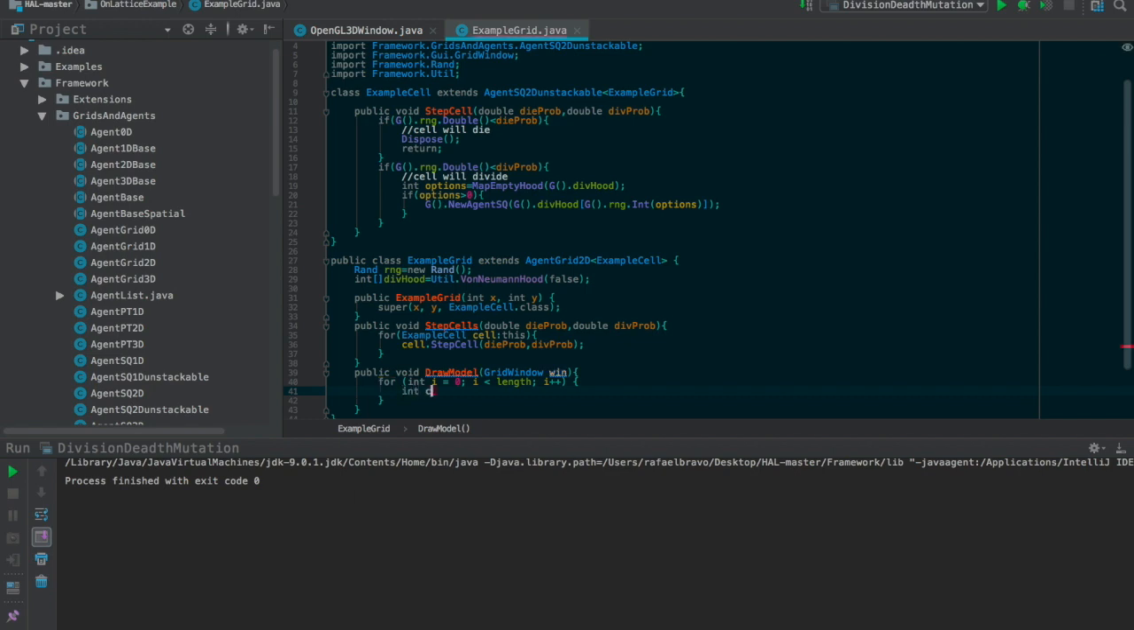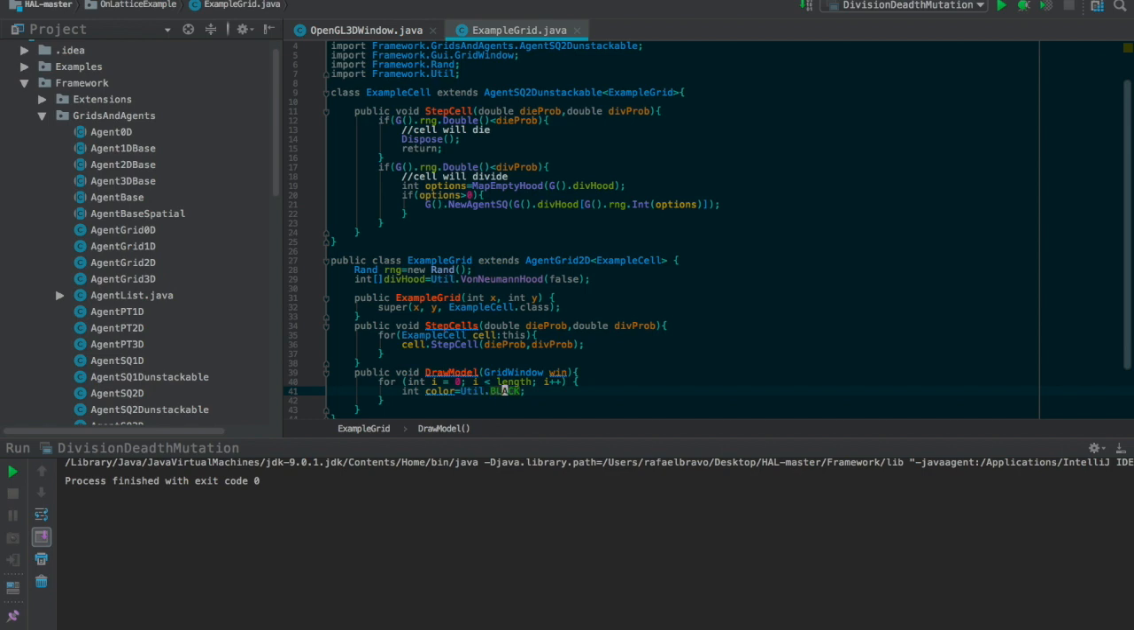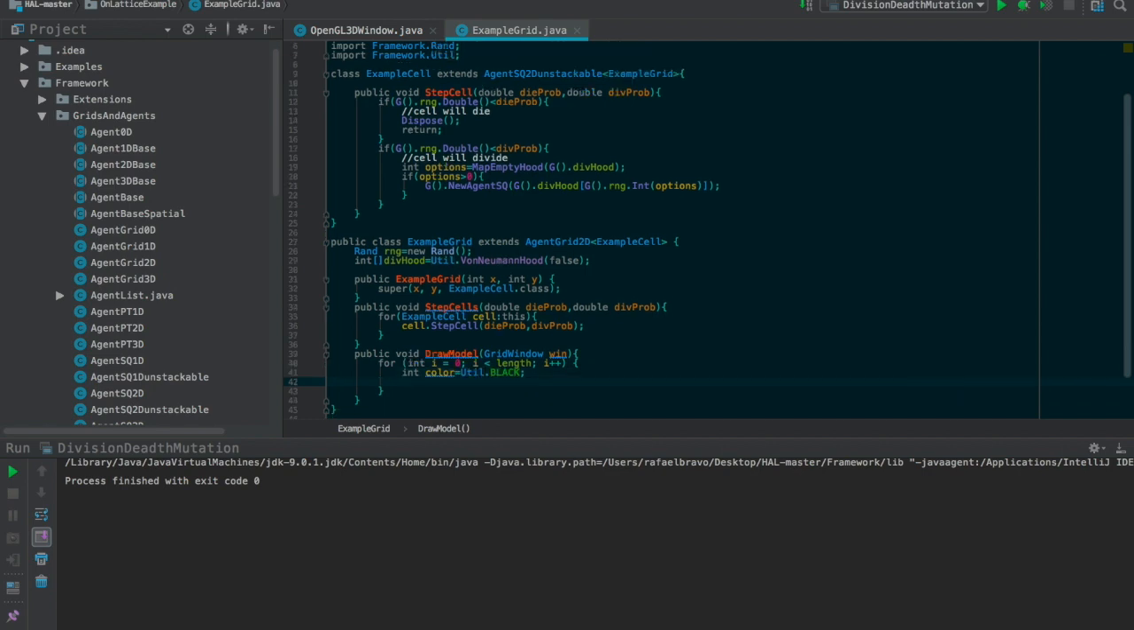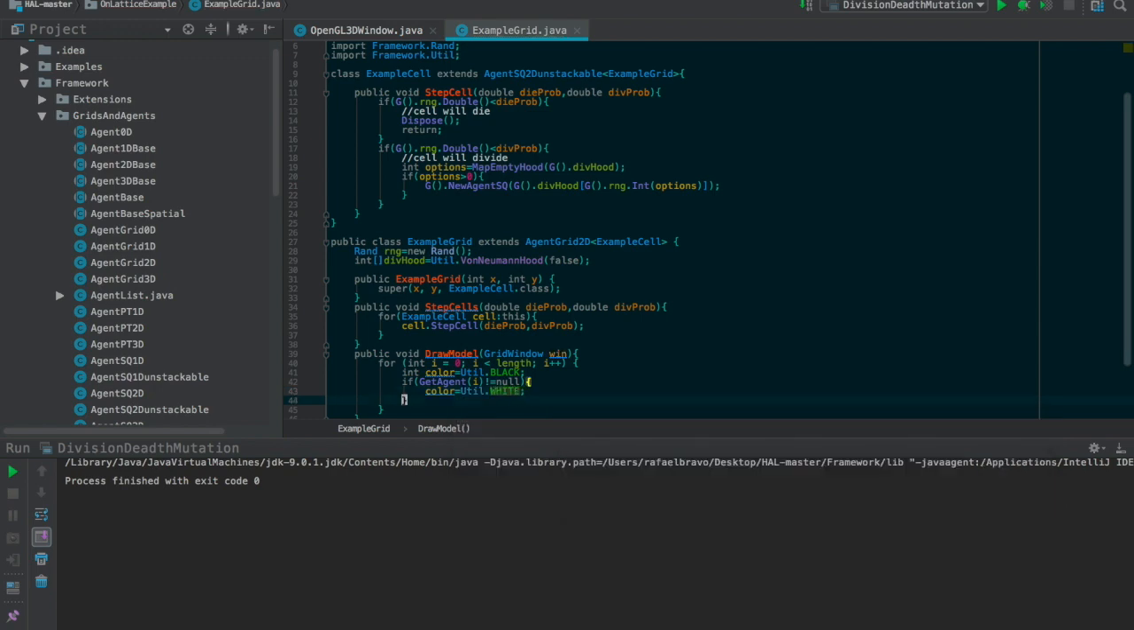So we'll make a color, and in HAL, colors are represented as integers. And there's some colors that come with the HAL automatically. So we'll use black in this case to represent that there's no one there. And if we don't find anyone, we're going to use that color. But if we get an agent at this particular index that we're looping over, and that agent is not null, meaning there is an agent at that position, then we'll set the color to be white. Once again, using the built-in constant for it.